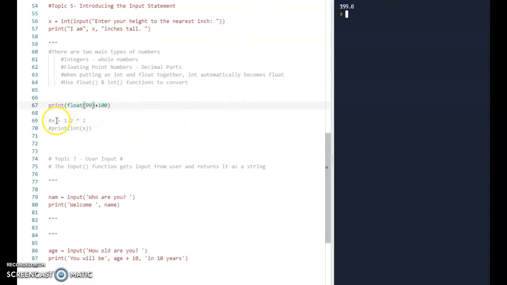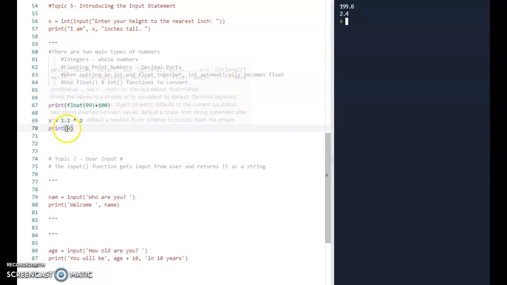Pretty simple stuff here. So then we have 1.2 times 2. So you might think that this will be 2.4, but if we cast this as an int, it'll cut off the 0.4 at the end because we're casting it as an int, and it will just be 2. Now if we took casting it as an int away, it will be 2.4. So casting is a very important thing. That's why up here when we introduced this input statement, we cast it as an int, but we can also cast it as a float, or any other kind of data type that you might be inclined to use.